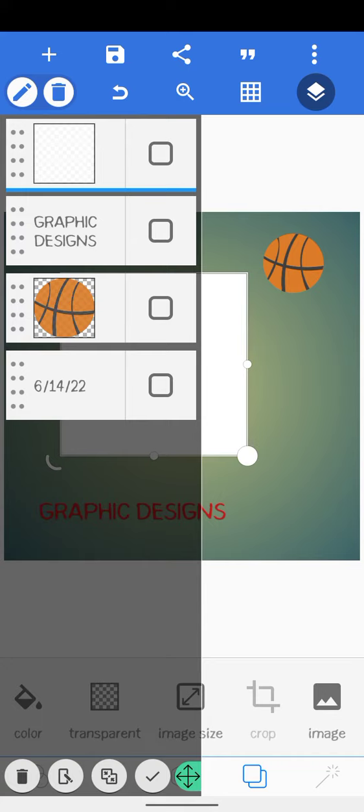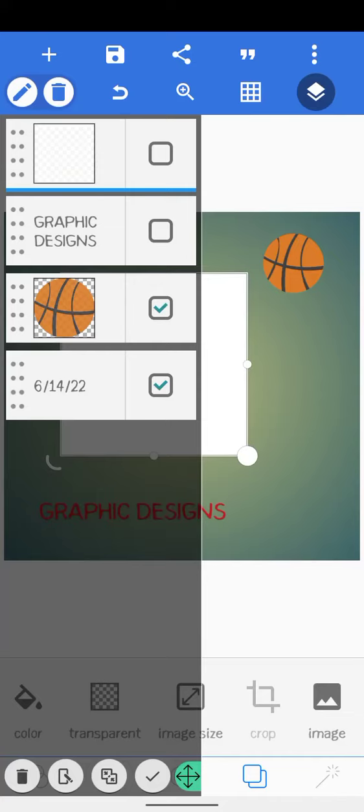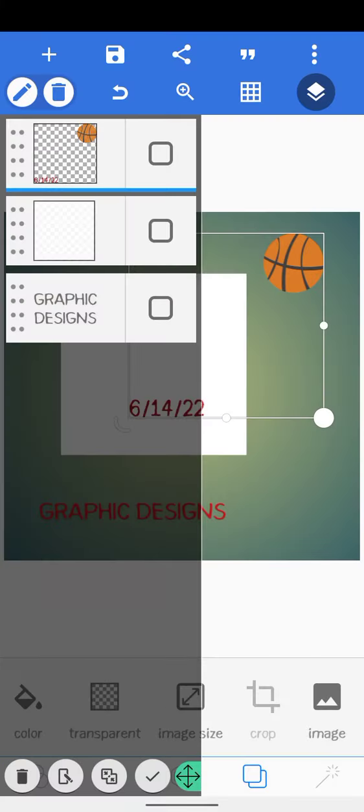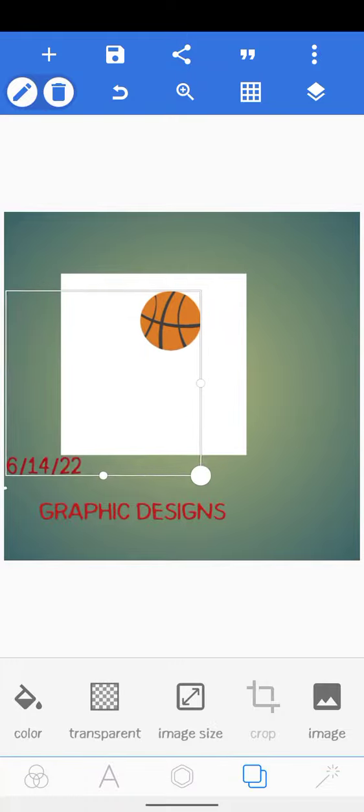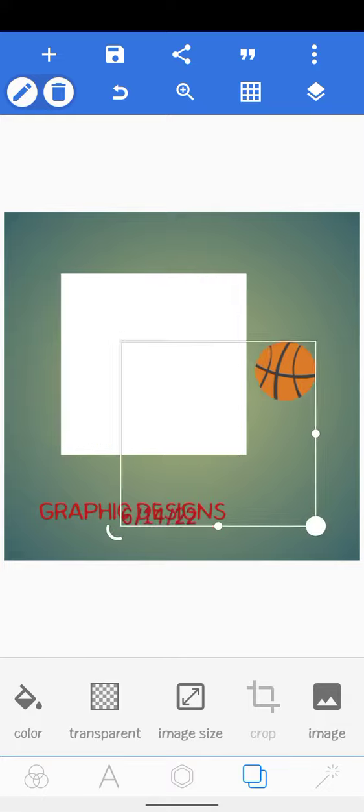Then you choose what you want to merge. Now, as you want to merge this one, two, then you come to this place and click on this thing. You click on this middle thing here, down part. Click on it. Then it tells you, are you sure you want to merge the selected object? You click OK. You merge the two. Then if you merge it now, you can now carry it together. That's what you mean by merge. It's bringing two things together to become one.